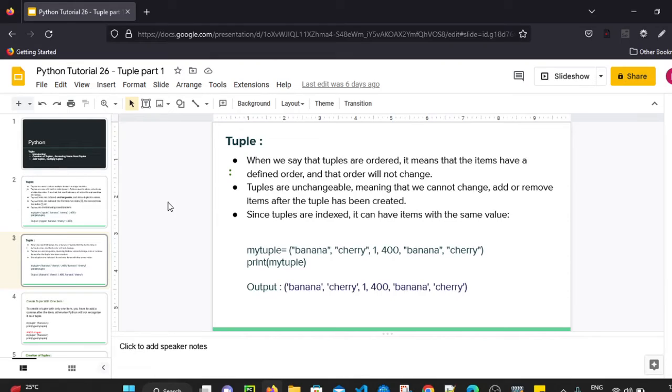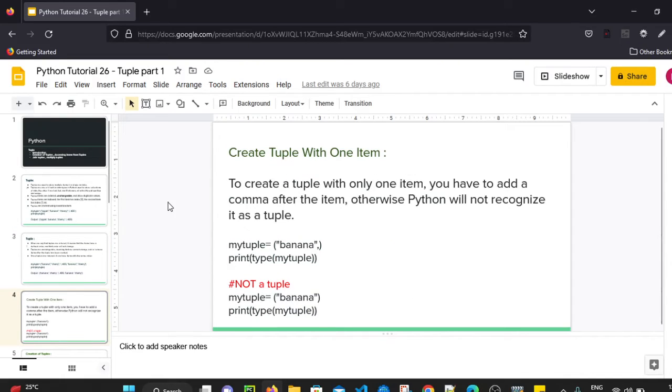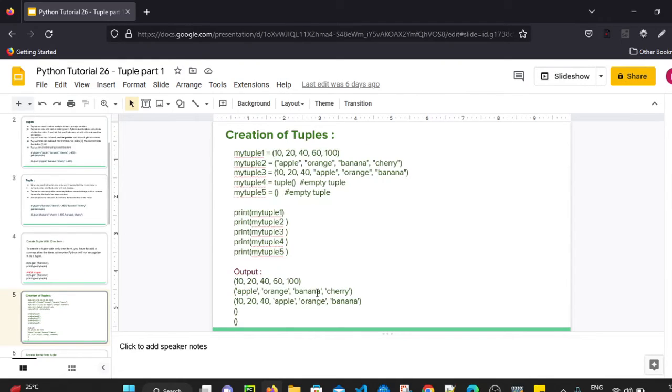Since tuples are indexed, they can have items with the same value. We have seen how to create a tuple with one item. Whenever we create a tuple with one item, we have to remember to put a comma after that item, otherwise it will not be considered a tuple. We can create a tuple in multiple ways. We have seen how to create a tuple with numeric values, string values, a combination of numeric and string values, and how to create an empty tuple.